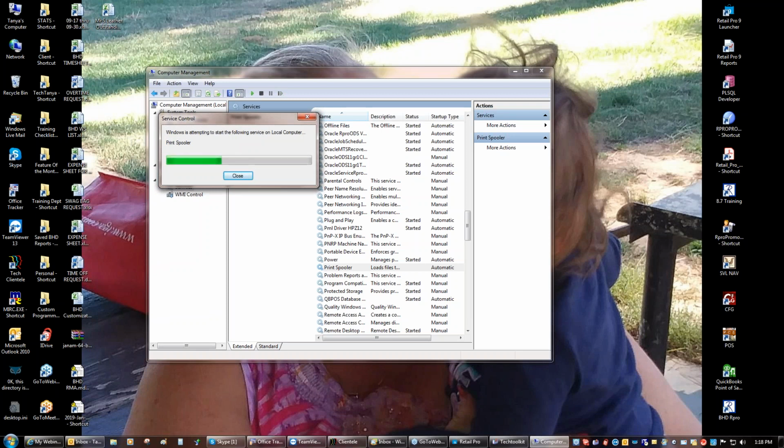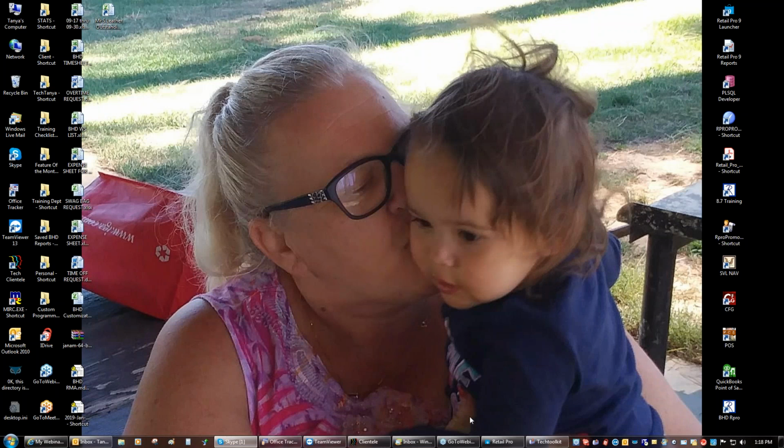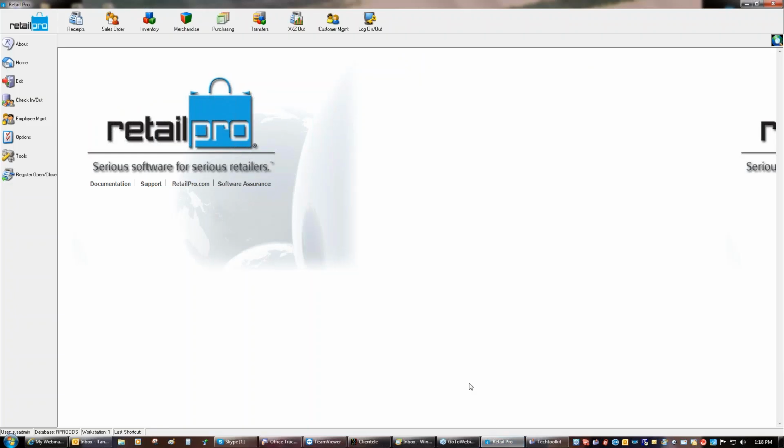The restart button just does both of those in succession automatically. So it just really depends on what way you feel more comfortable with. But that's one way of troubleshooting printing problems.